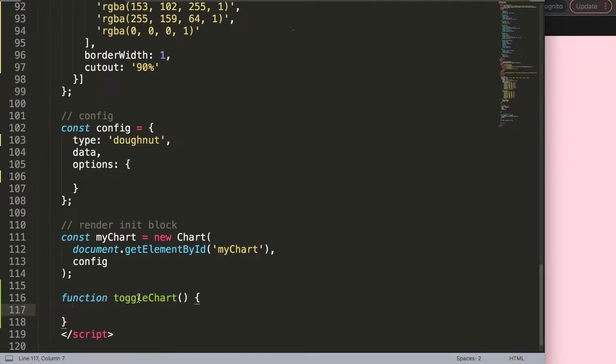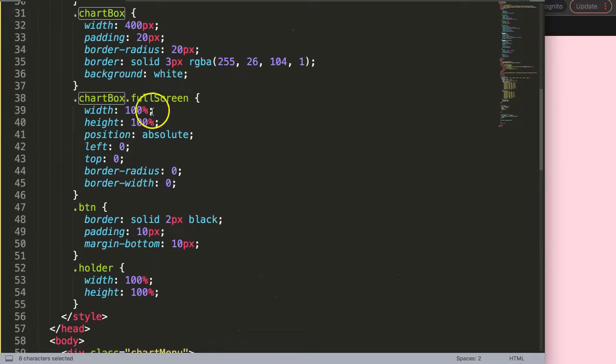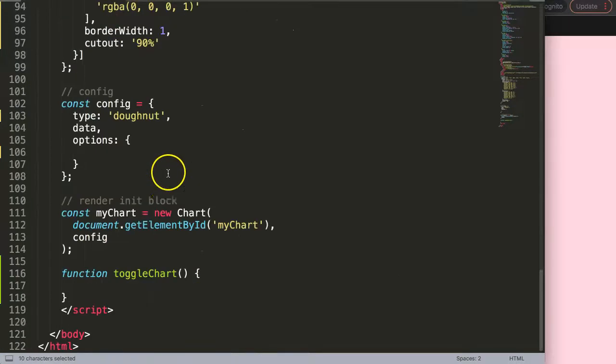What we're going to do first is, of course, get the element we want to toggle with the class. And in this case, it was the chart box. Remember, we have the chart box and full screen here. So what I'm going to do here is I'm going to say constant, and this constant will be chart box. It's just similar to the class. And then we say document dot query selector.